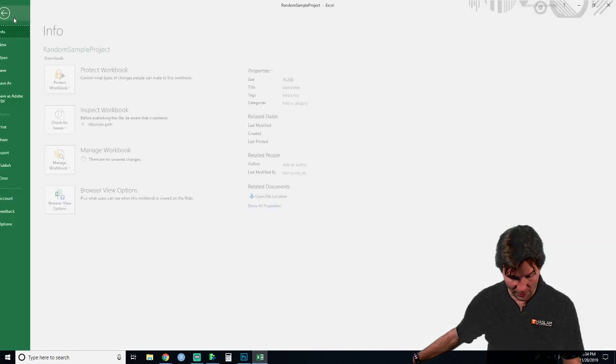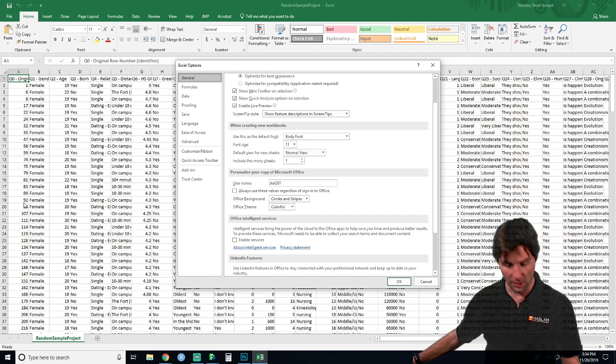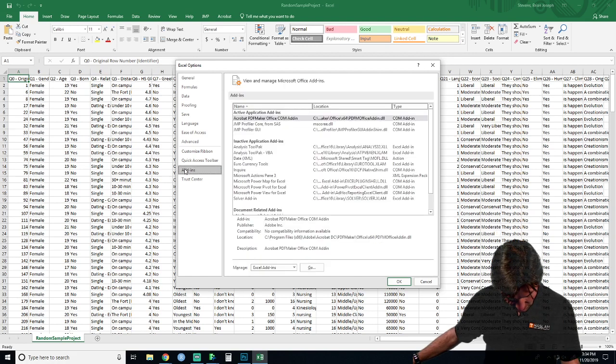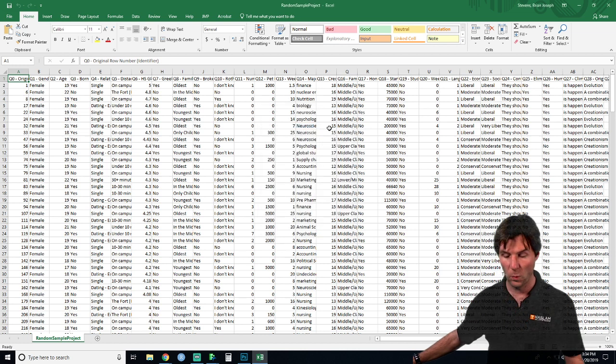On a PC, you have to go to File, you have to go to Options. Then under Options, you need to go to Add-ins. And then under Add-ins, you need to click down here to Excel Add-ins and click Go. And then you have Analysis Tool Pack. We have now done it.